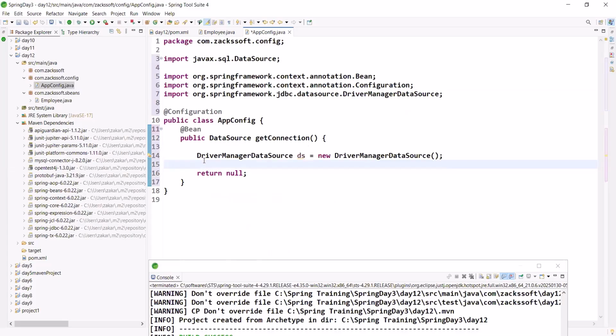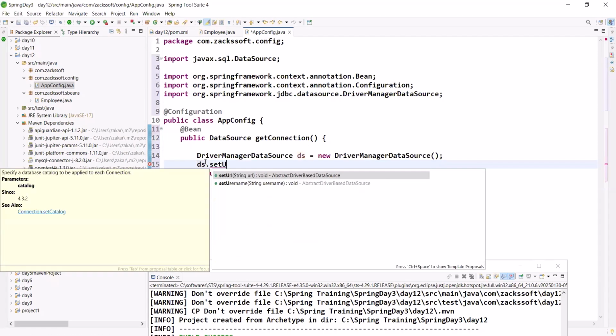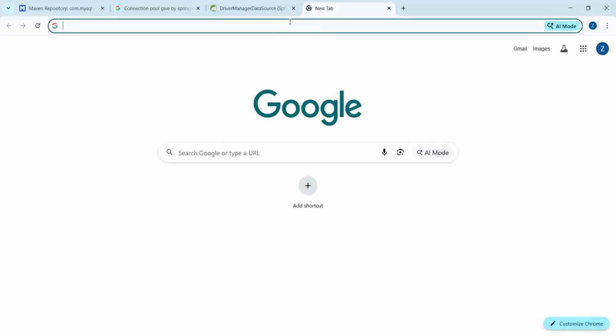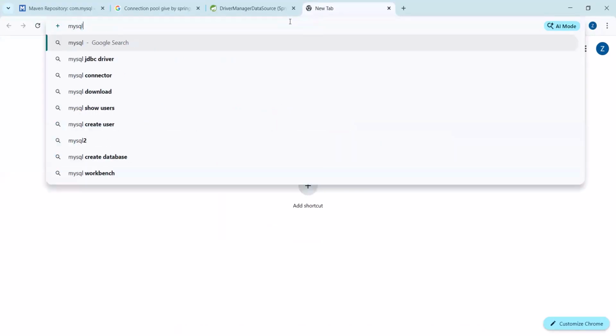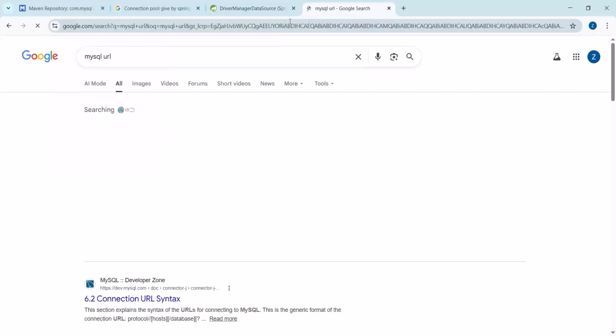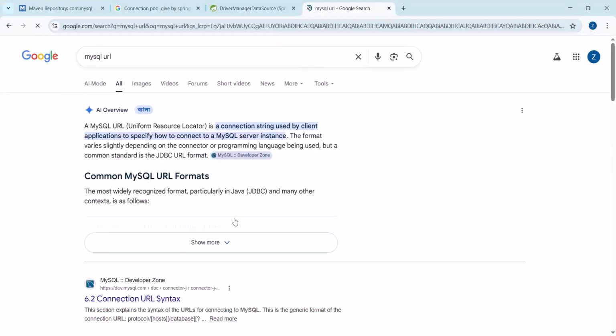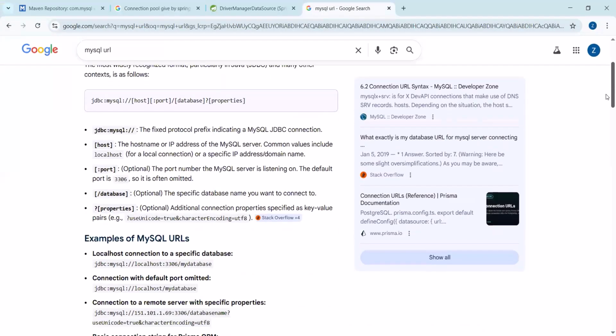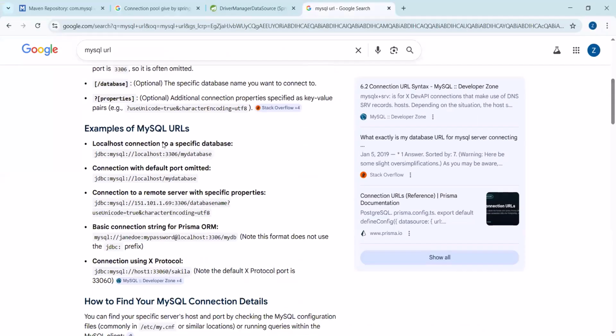So can we share the driver class name? ds dot set URL, right? No need to set driver class. For example, the MySQL URL. No need to use Class.forName, right? We are not using that forName.